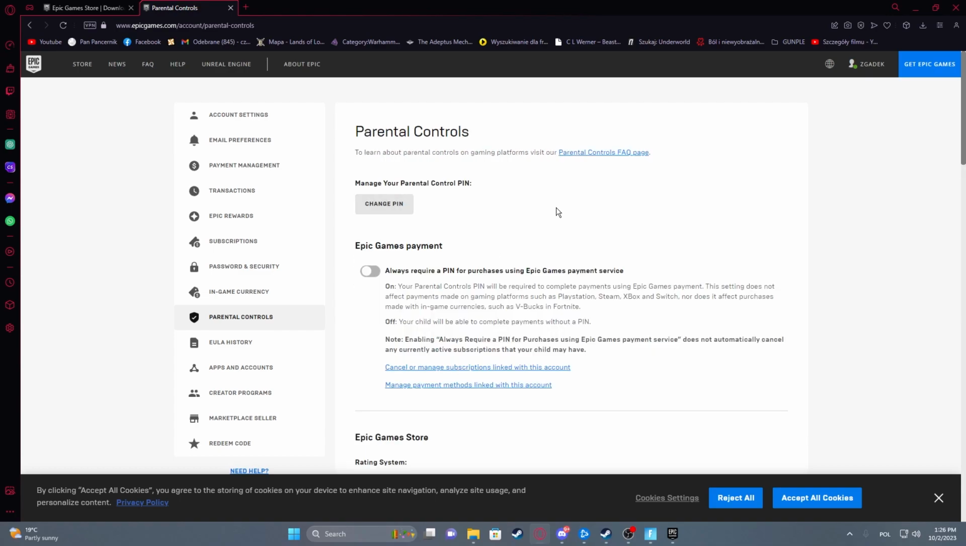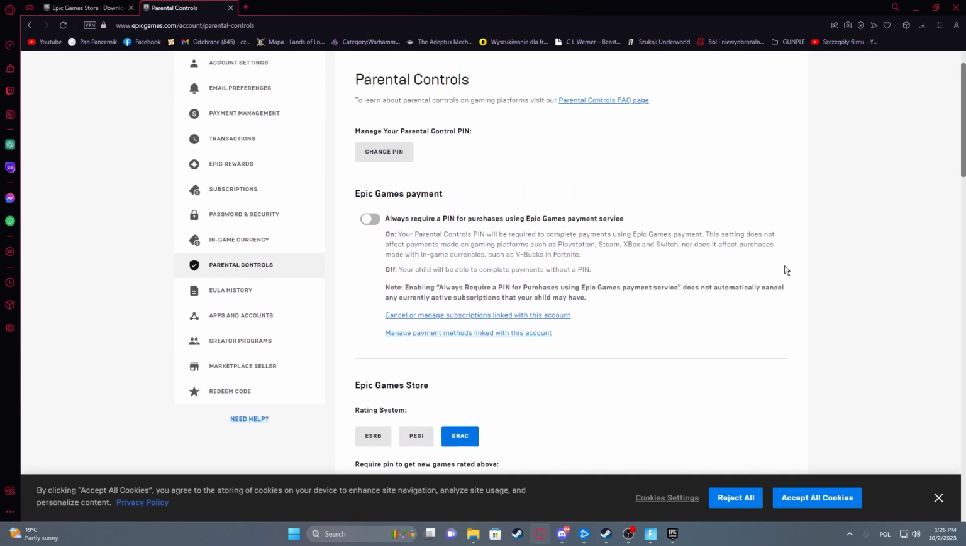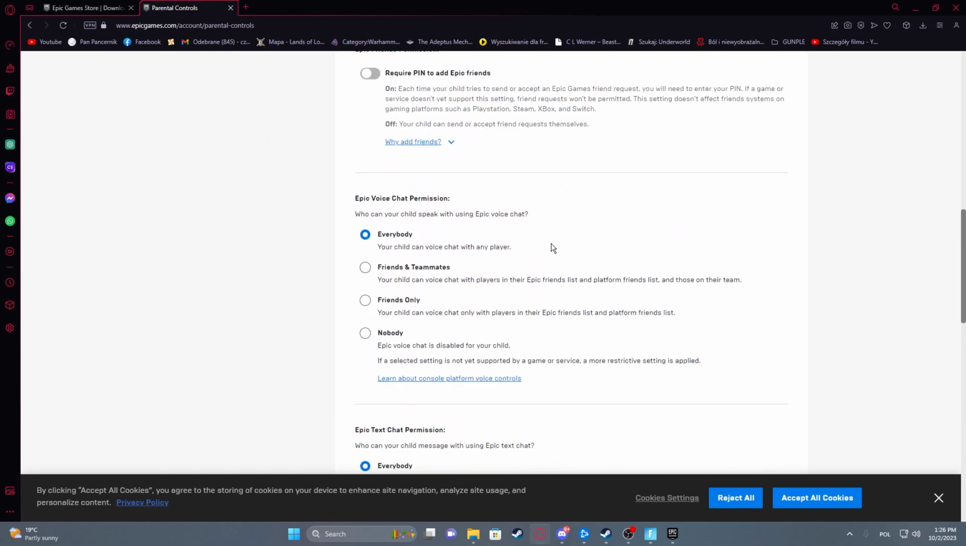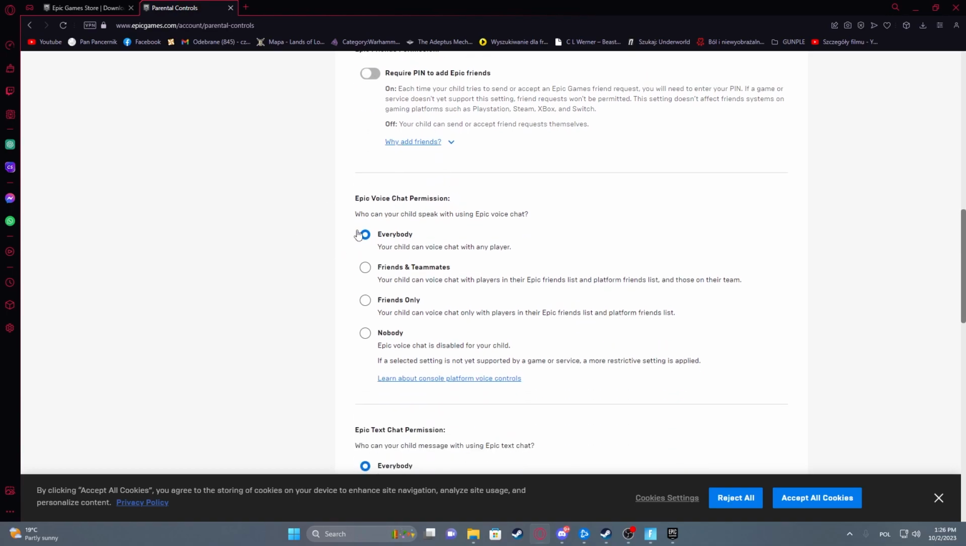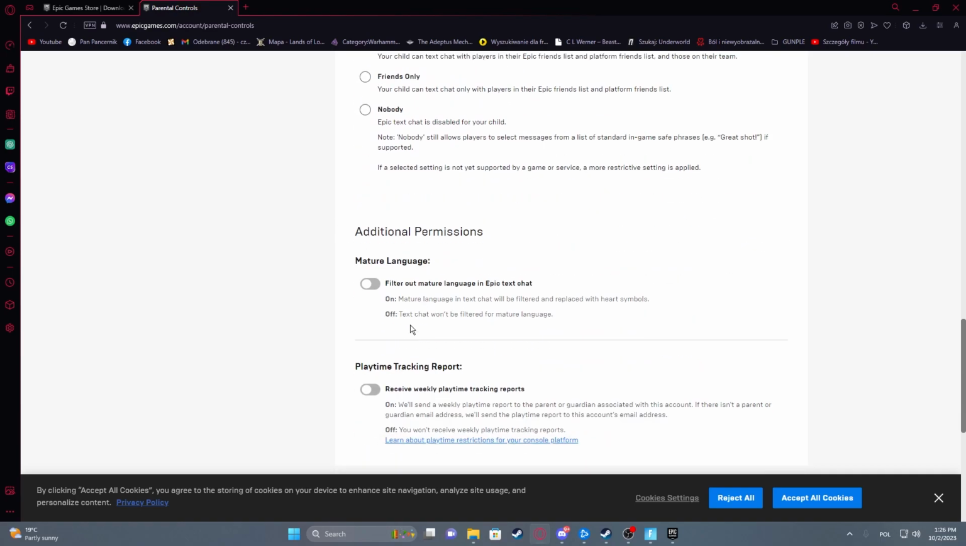And the next thing here is to go for the Epic Game Store PG, and we can go for unrated. That means it will basically disable entire parental controls, and also switch off always require PIN for purchases, require PIN to add Epic friends. Also make sure that it's turned off. Epic voice chat permissions: everybody. Epic text chat permissions: everybody. And mature language, which we can enable or disable.